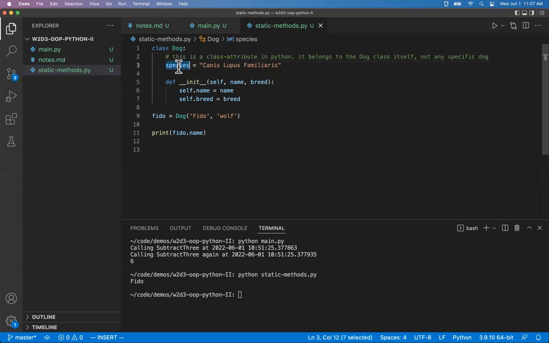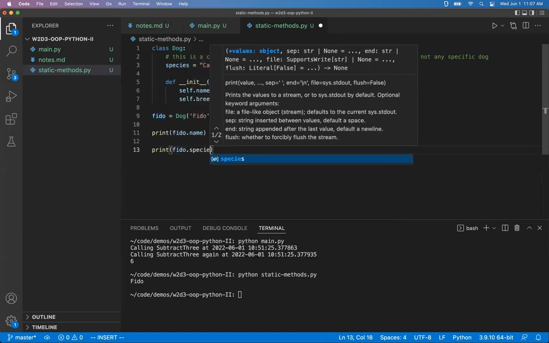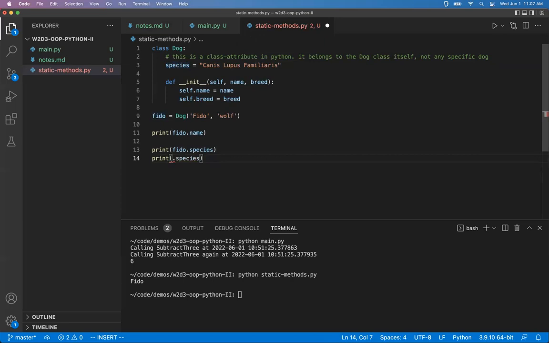So I think you could make the argument, honestly, that this could also belong to individual dogs, but I'm just trying to give you an example of something that would be a class attribute. So let's imagine that this is a description of the dog class itself. This is the species of the type of dog that we can create here. This is information that belongs to the dog class in general, not any specific dog. So we can access that by printing fido.species, but I think it makes more sense to access it like so.